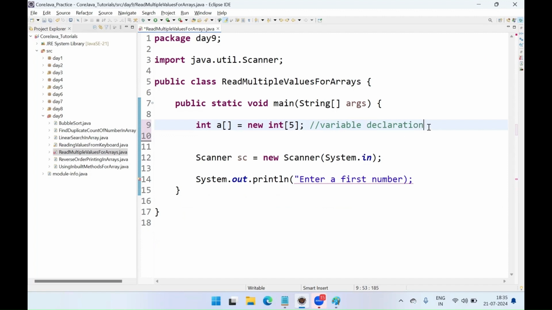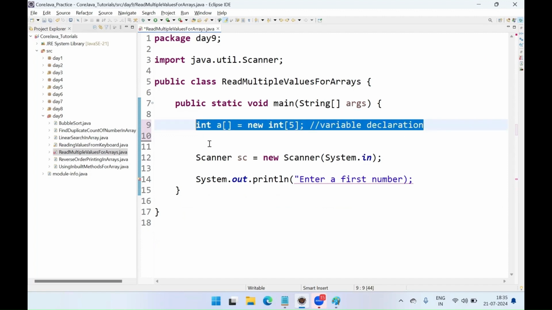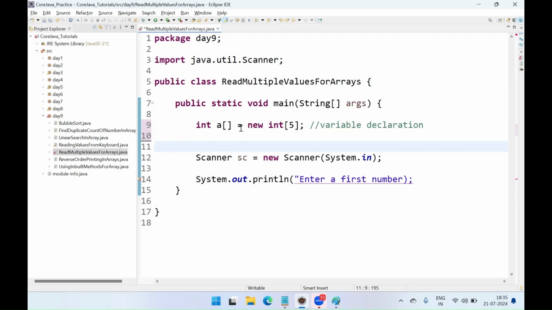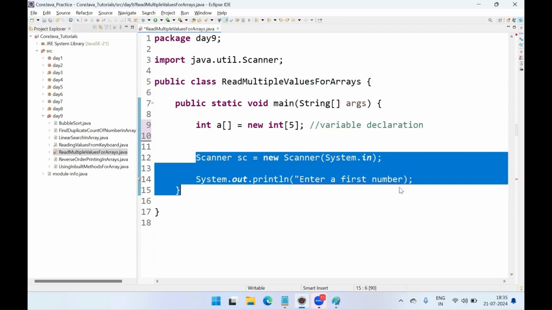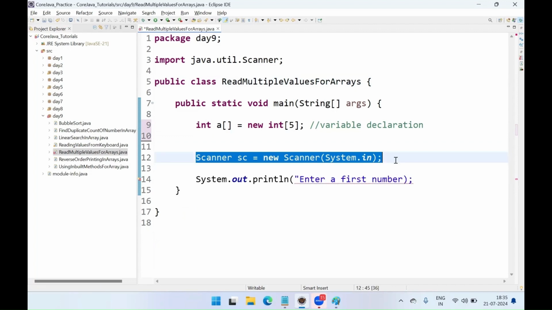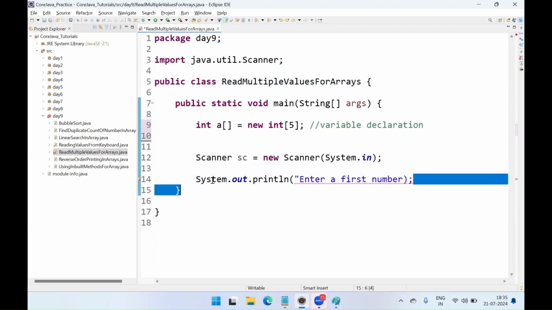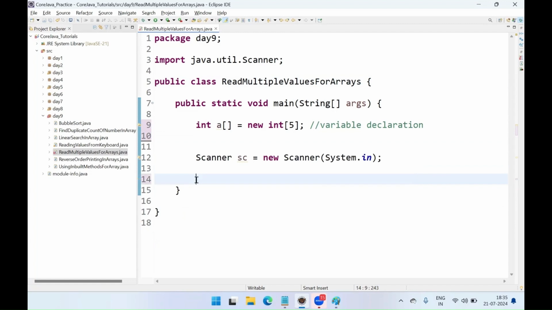So variable declaration is definitely needed, but variable initialization, the assigning of the values, I am not writing in the class itself. I am going to assign it using a scanner object from the console input. So I am going to remove this System.out.println.